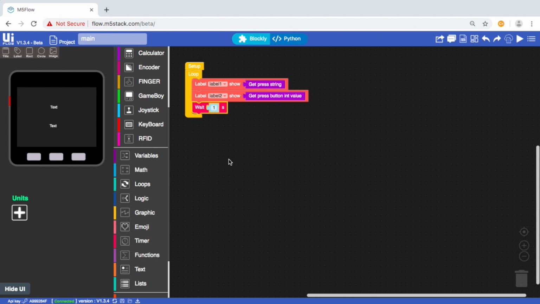Now, since there aren't any blocks in UIFlow for converting ASCII to an integer, this is going to be kind of useless for us. So I'm going to remove that. So unfortunately, we're going to have to use strings. We'll have to make do.